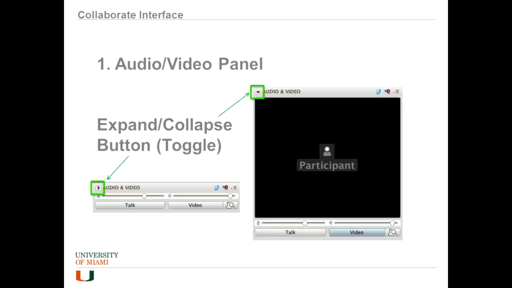The audio-video panel, as all other panels, has an expand and collapse button. If you collapse it, this is the collapsed version of it, where you just see the talk and video buttons, the sliders, and the title. The expanded one is on the right, and that's where you see the pictures. If it isn't expanded, then you can't see me. So expand it.